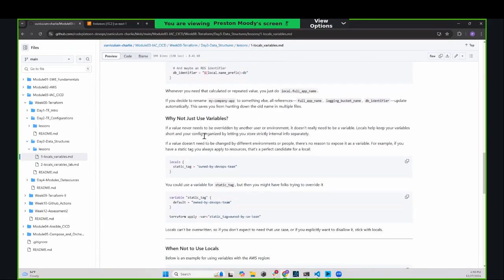So why not just use variables? If a value never needs to be overridden by another user or environment, it doesn't really need to be a variable. Locals help you keep variables short and your config organized by letting you store strictly internal info separately. If a value doesn't need to be changed by different environments or people, there's no reason to expose it as a variable. For example, if you have a static tag, you can always apply it to resources. That's a perfect candidate for a local.